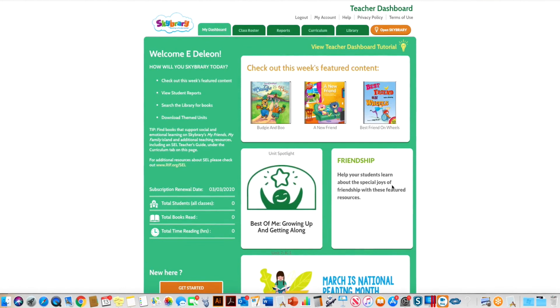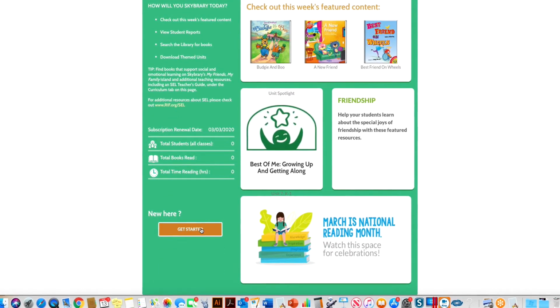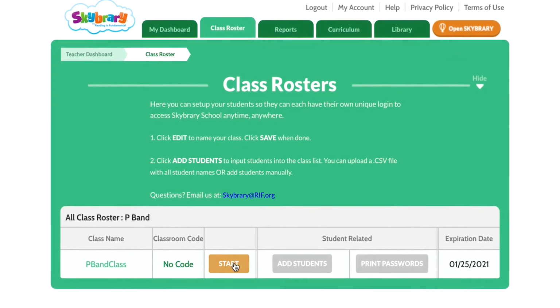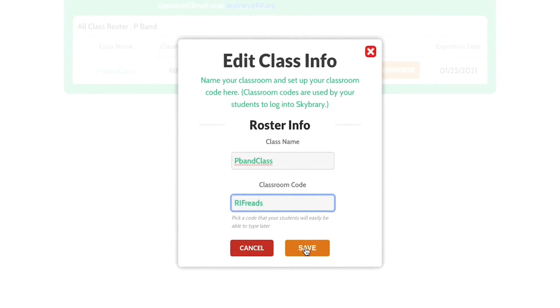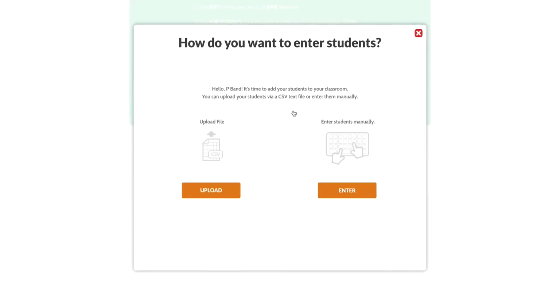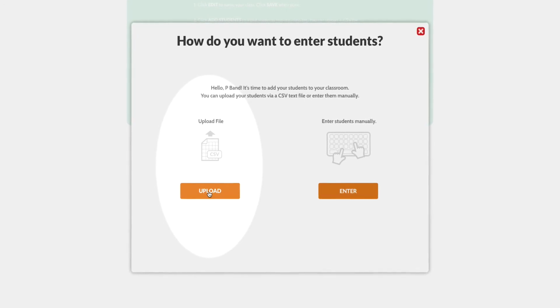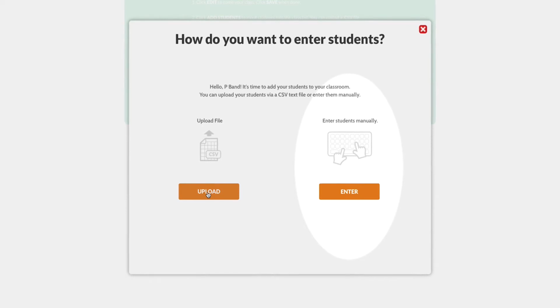To set up your classroom, scroll down to the Get Started button and click it. You will be taken to the class rosters page. Click Start to edit your class name and set your classroom code. You can roster up to 35 students by clicking on the Add Students button. You can upload a .csv spreadsheet with the students' names already entered, or you can enter each student manually.